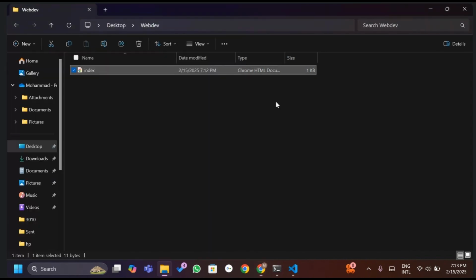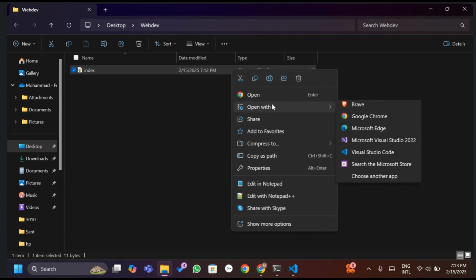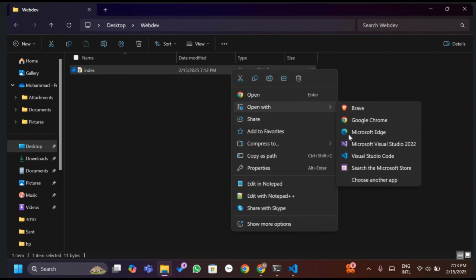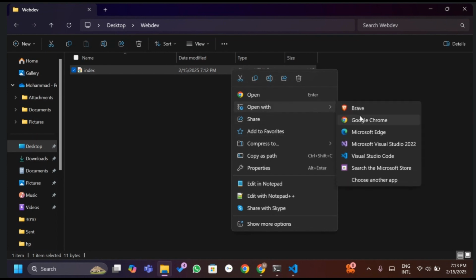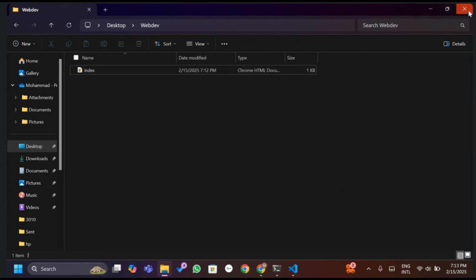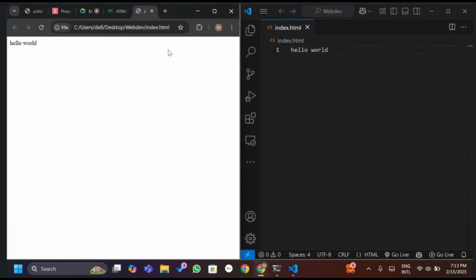In case it doesn't open, you can right click, go to open with, and choose any of the browsers. For today's class, I'll suggest you go with Google Chrome, because there is something else that we need which is specific to Google Chrome. So it's better to open with the Google Chrome browser, right? Once you open it, you have this. Whatever I do here will be rendered there, right?